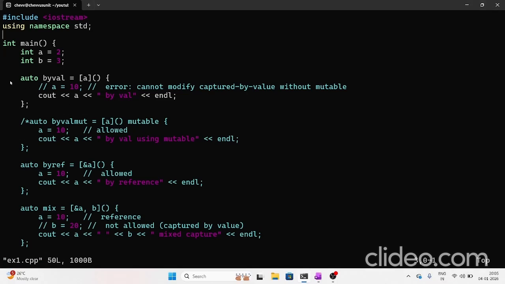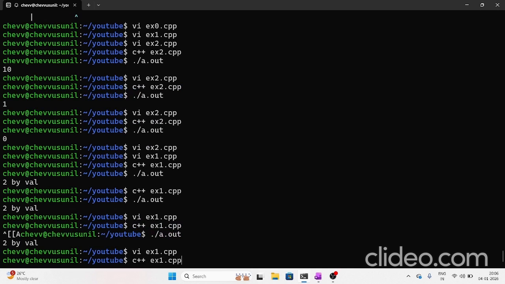So this is the code. Forget about this commented section. So think about only this code. Now I have declared a lambda expression here and I have assigned that expression to the variable byValue. byValue is the variable and it is of auto type. Now I'm capturing a in this expression and I'm printing it. See, cout a by value. So now I need to get the output as 2.